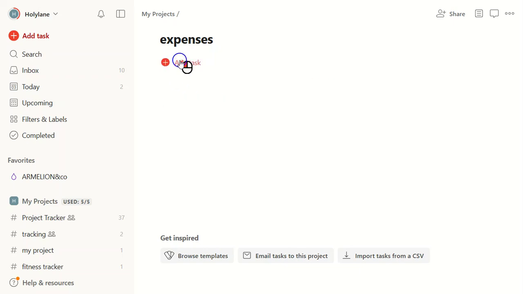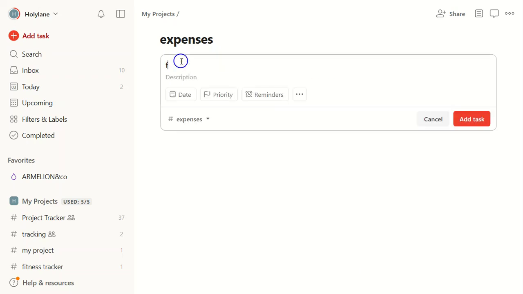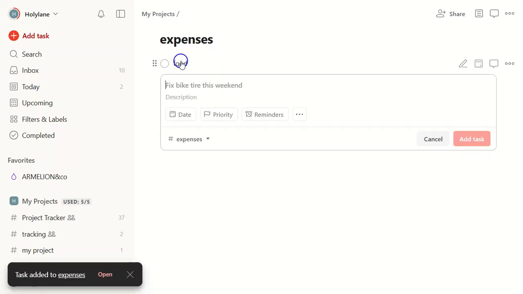Now that we've done that, let's create a task for each expense. Click on the plus Add Task button, write down the name of the expense, and include the amount spent in the task description. The reason we do this is because by clearly labeling each expense, you can easily remember what you spent money on and how much it cost.